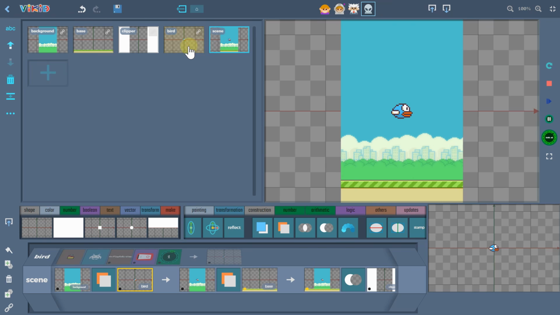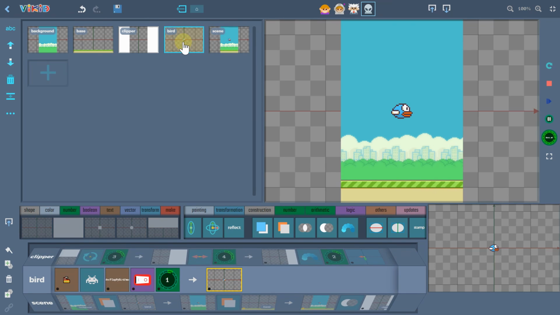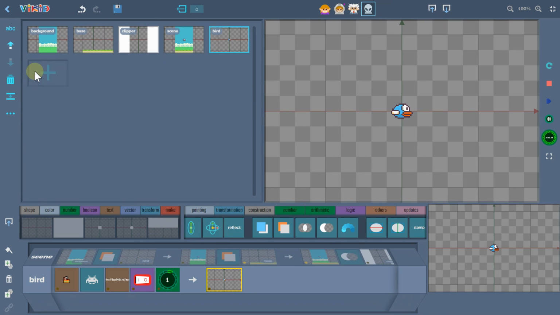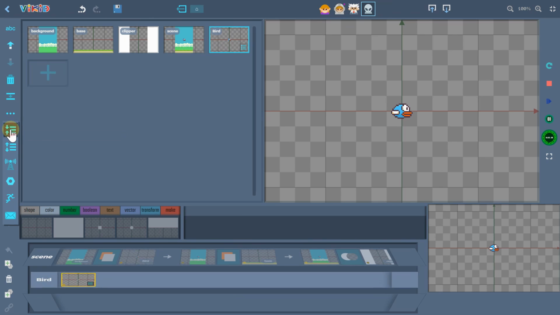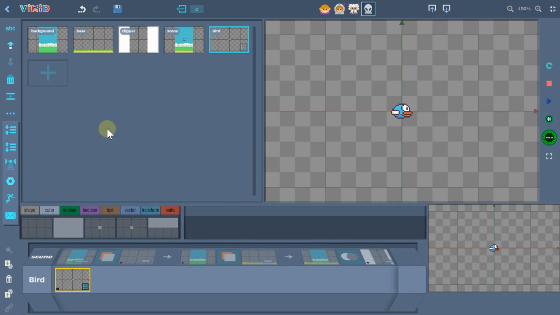Since we will need quite a bit of code to control the bird, we'll create a subprogram for it. To do this, we need to use this collapse button. It will group the active formula and all formulas that come after it into a subprogram. Since we don't want to move our scene into the bird subprogram, we first need to move the bird after the scene formula before we collapse. Yes, this is a bit clumsy and it might change in a future version.